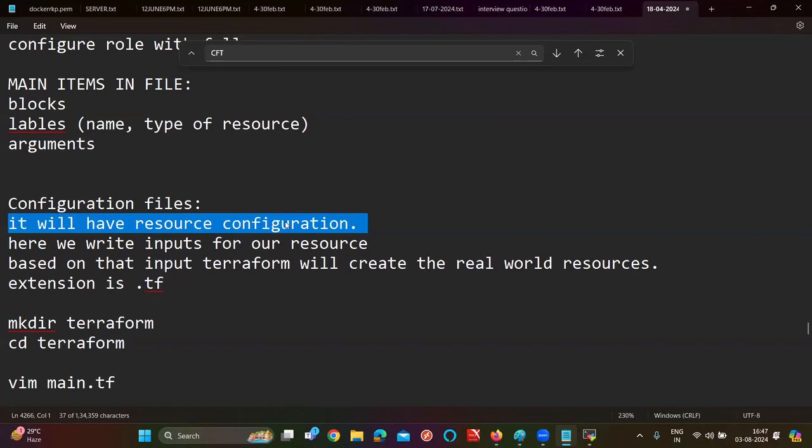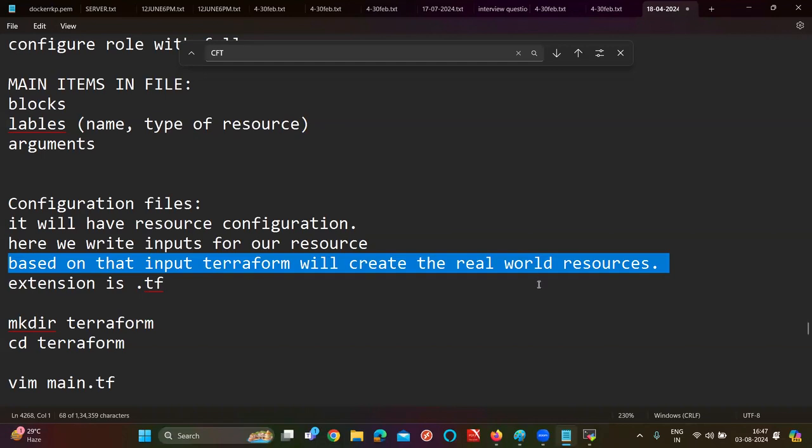Which file? Configuration file is nothing but it will have the resources configuration. Here we write input for the resource. Example, AMI ID, instance type, and so on. Based upon the input, Terraform will create the resource in the real world. And the extension of the configuration file is .tf. Whenever you see tf, that is a Terraform file. Okay. Now tell me, what is a configuration file? Resource input. Here we write the resource input. Based upon that input, Terraform will create the resources, EC2, S3, and so on.